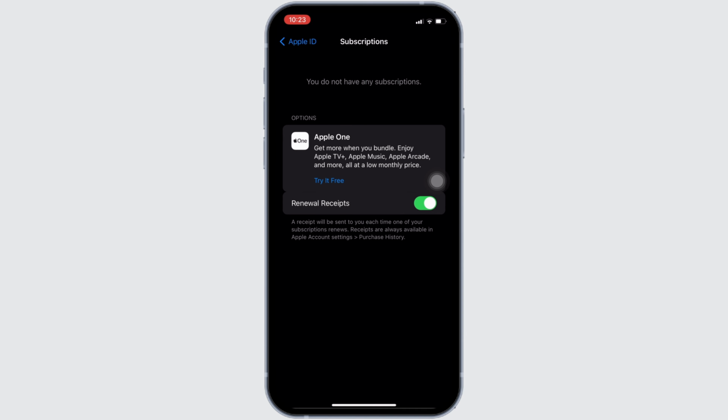It will land you on this page. On this page, it will show you all of the applications that you have bought a subscription for. For me, you can see none of the applications are available, which means that I haven't bought a subscription for any app. But for you, if you have bought it, then the application must be visible in here.